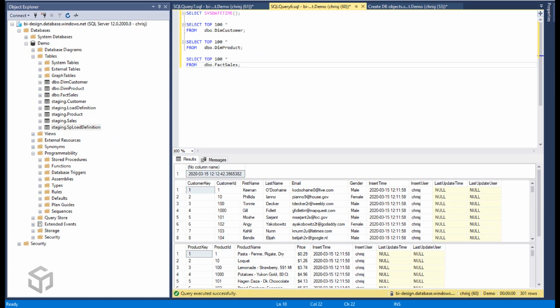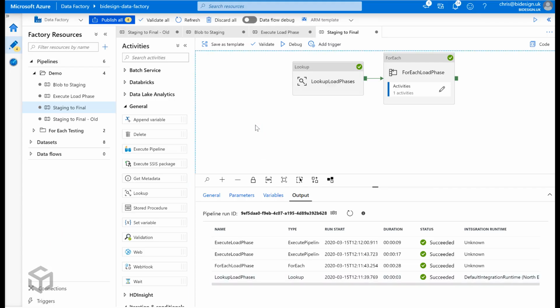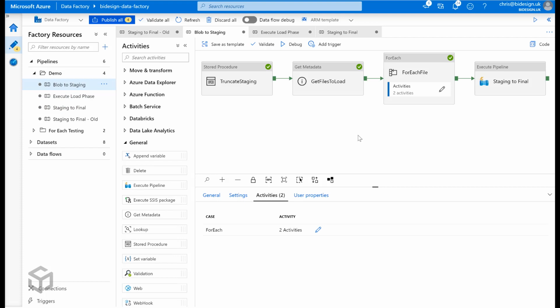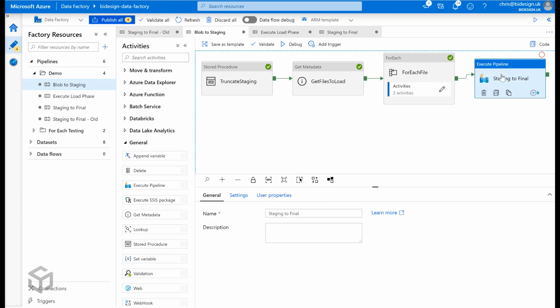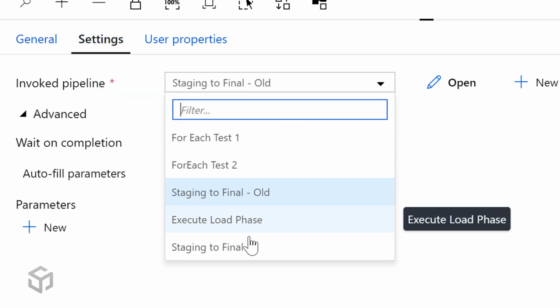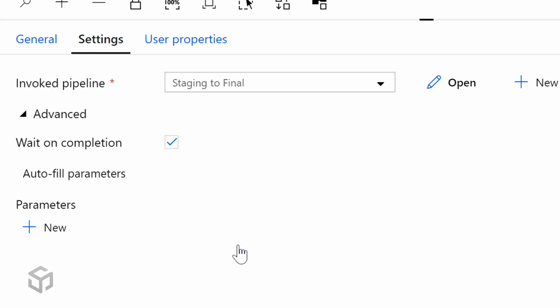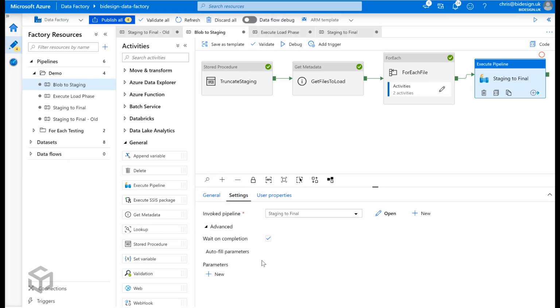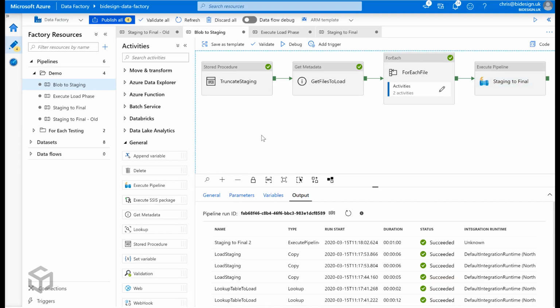So the last thing we're going to do in ADF is just join this up to our blob to staging. So we did our blob to staging. At the end of this we had our call to the original staging to final, it's going to staging to final old. We just change that to staging to final. It doesn't need any parameters to be passed in. And that is it.